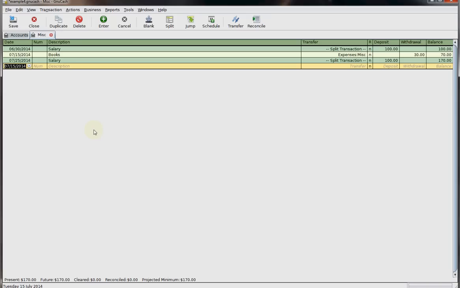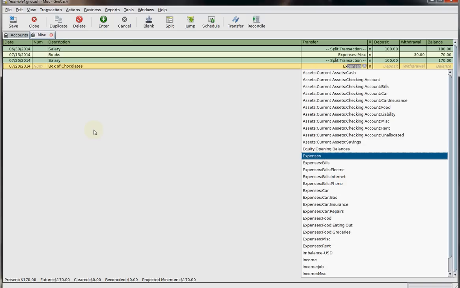Now let's say I bought a gift. So let's say I bought a box of chocolates. Chocolates, if I can spell chocolate. Now let's say I realize I want to keep track of the amount of money I'm spending on gifts, but I don't have an account for that. So I could stop, go make an account, come back, but that's kind of a pain.